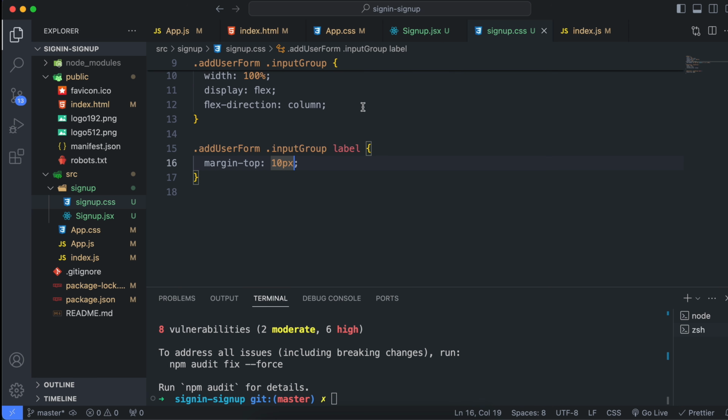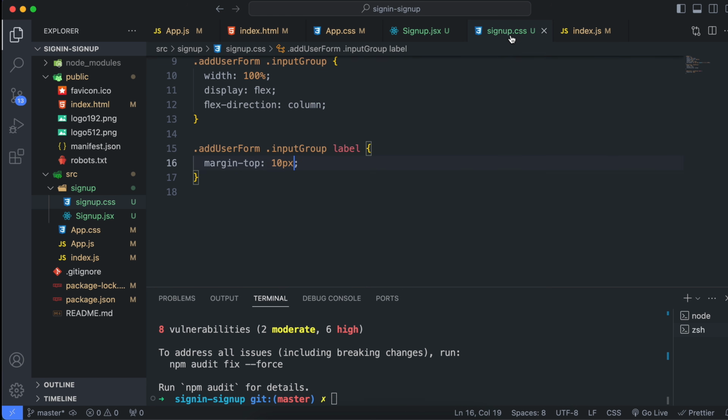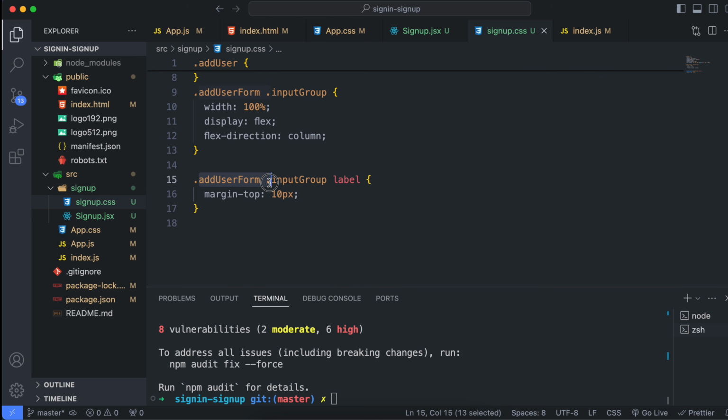Similarly, once you give the styling for label, we want to do some styling for this input as well. For that, we can simply type the same thing. Let me copy this same thing.